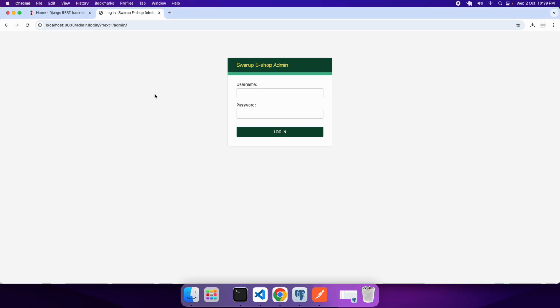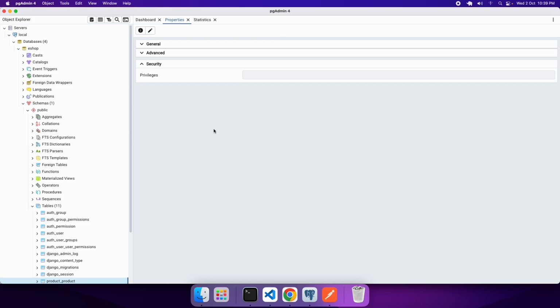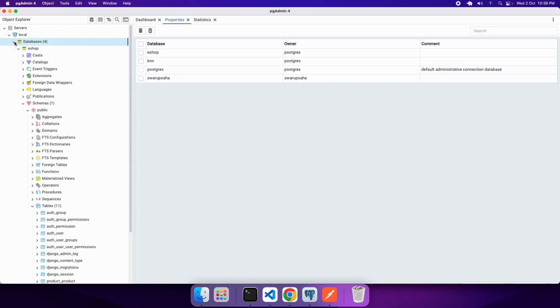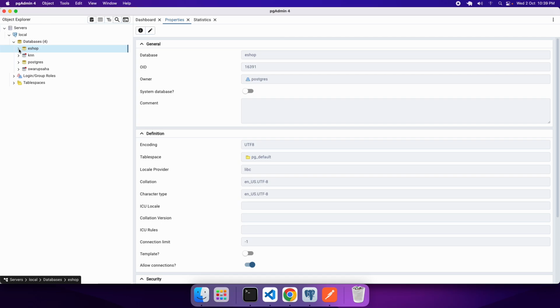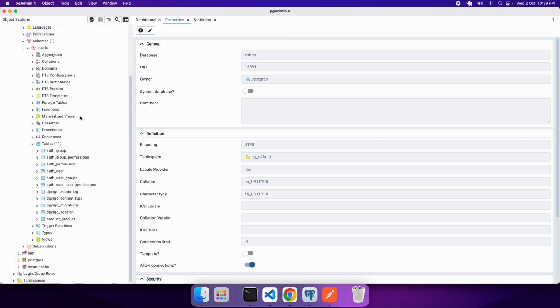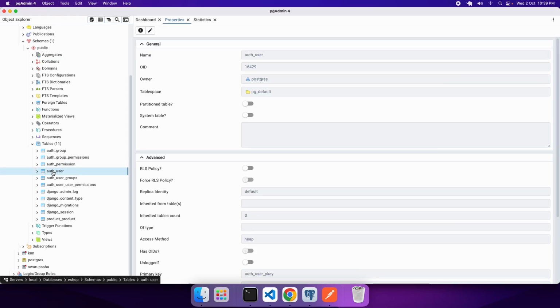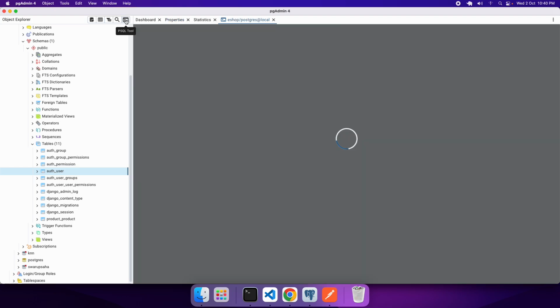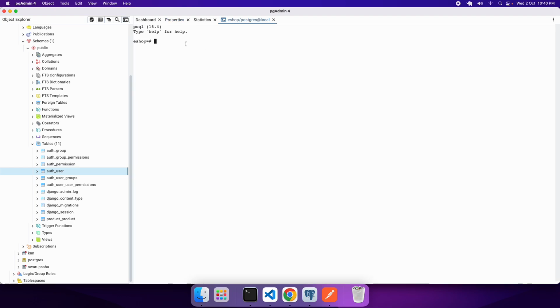I am working on PostgreSQL, and here is the pgAdmin console panel for Postgres. Currently I have created a database called eShop, and this database has a good number of tables, out of which I have created one user account as well. If you come to the auth user, you would find this is the user. Let me show you the name of the user.